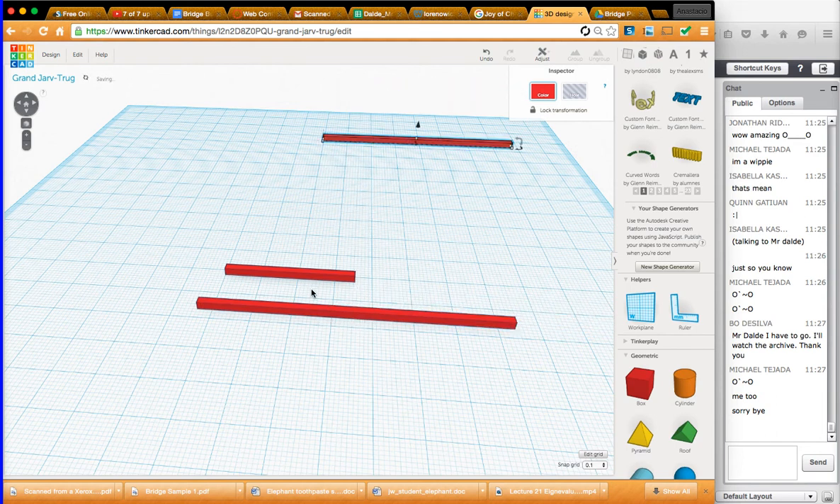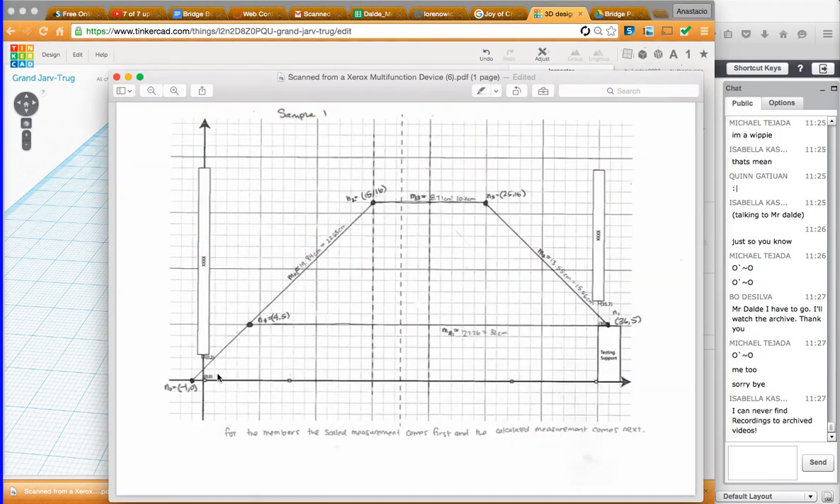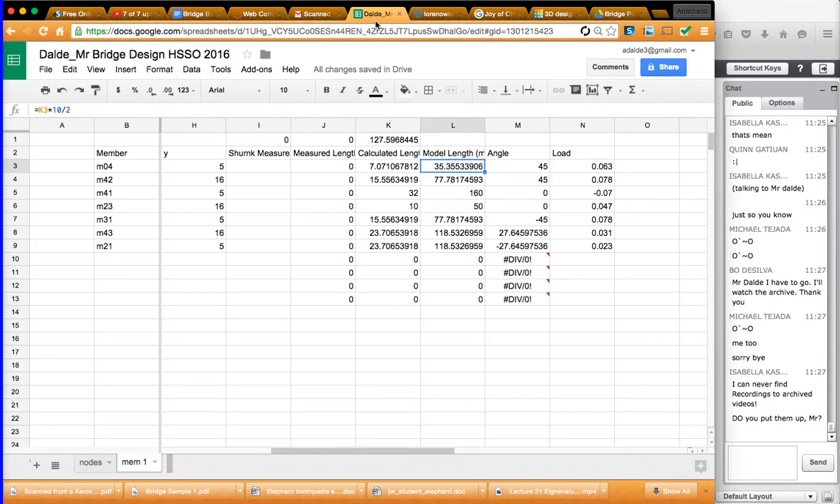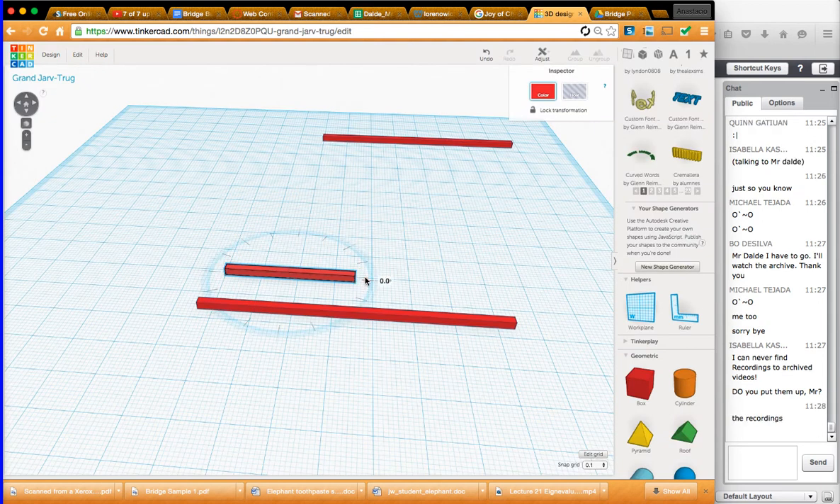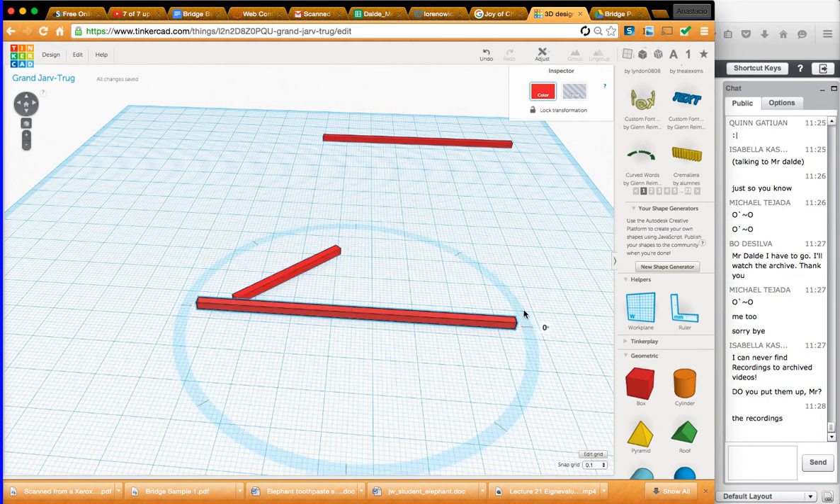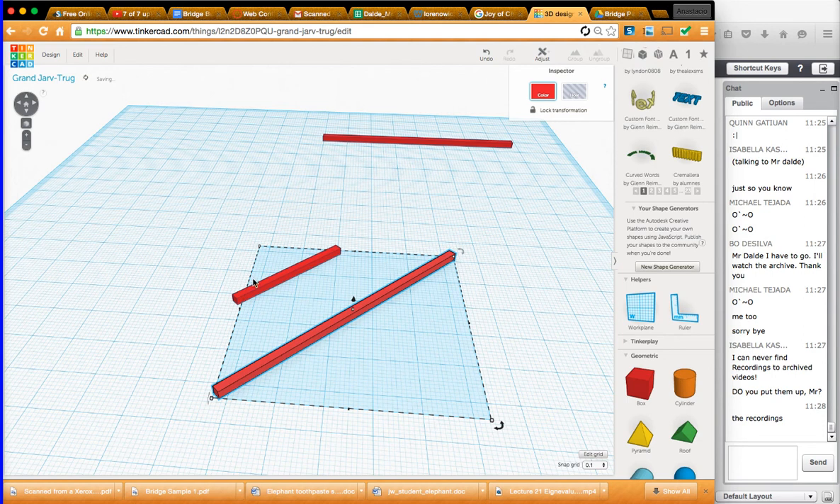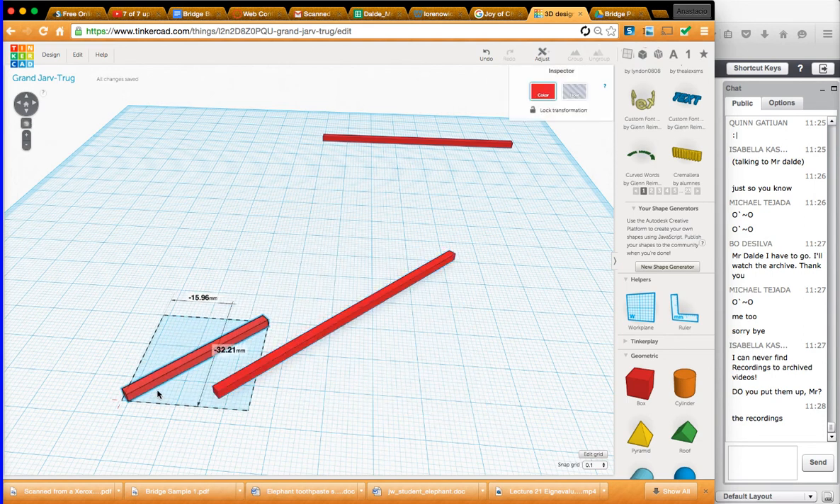Now these two guys right here are actually this member right here and this one right here. Those are slanted up at exactly how many degrees? At 45 degrees. We cool? So what I need to do is twist this thing to be 45 degrees. I'm just going to use this thing: 45 degrees. And I'm going to put this guy right next to this one right here.